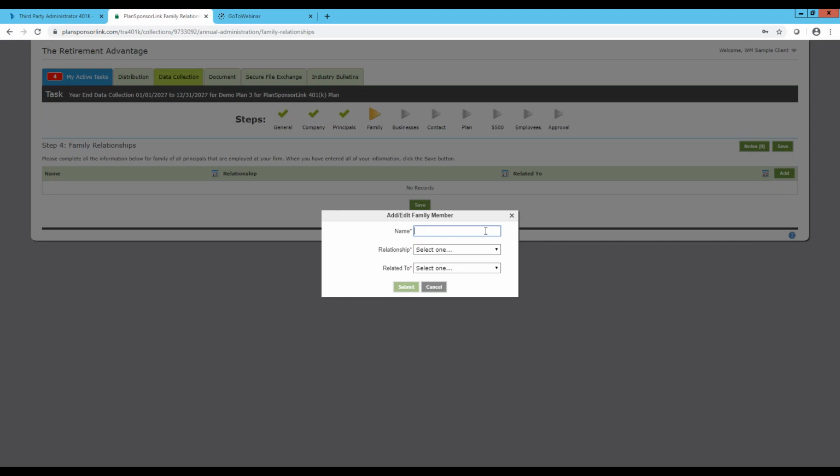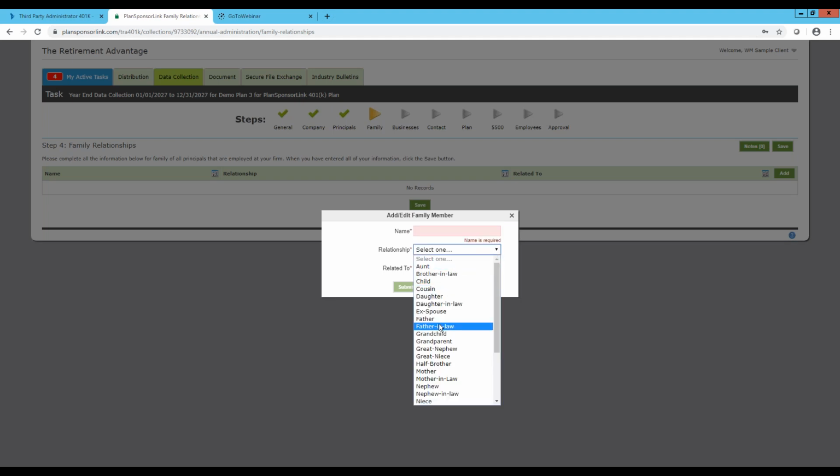There might not be. Really, the types of family members that we're looking for are parents, grandparents, children, grandchildren, and spouses. So when it comes to siblings, we're not looking for brothers and sisters or cousins or uncles or anything like that. Okay. So you can go ahead and enter the name. You would choose the relationship. I know there's a lot to choose from here, but as I mentioned, the ones that we're looking for are spouse, parents, grandparents, grandchildren, and children.